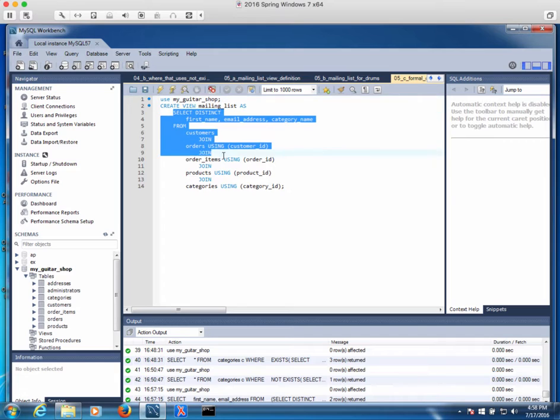The select is, character for character, the same. So what do we add? Well, we say create view, then we give it a name, as, and that's all we have. So we're creating a view we call mailing list, and mailing list becomes like a table.